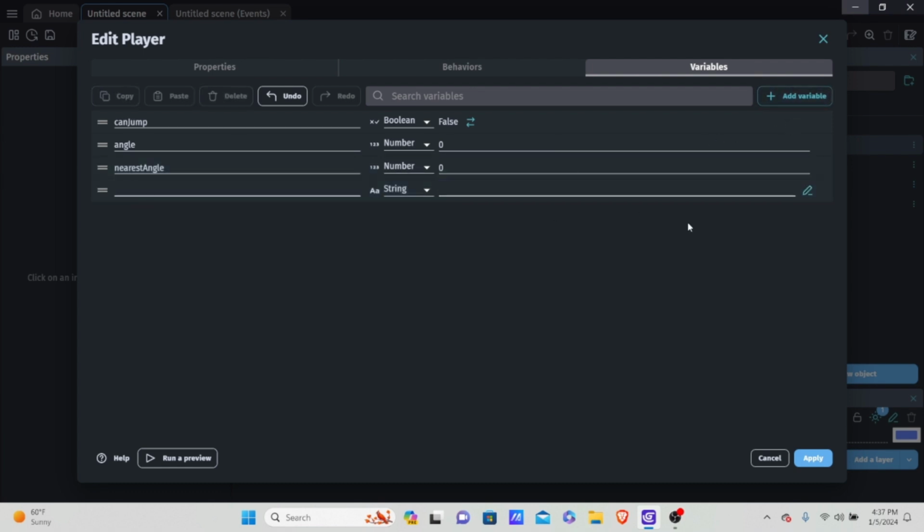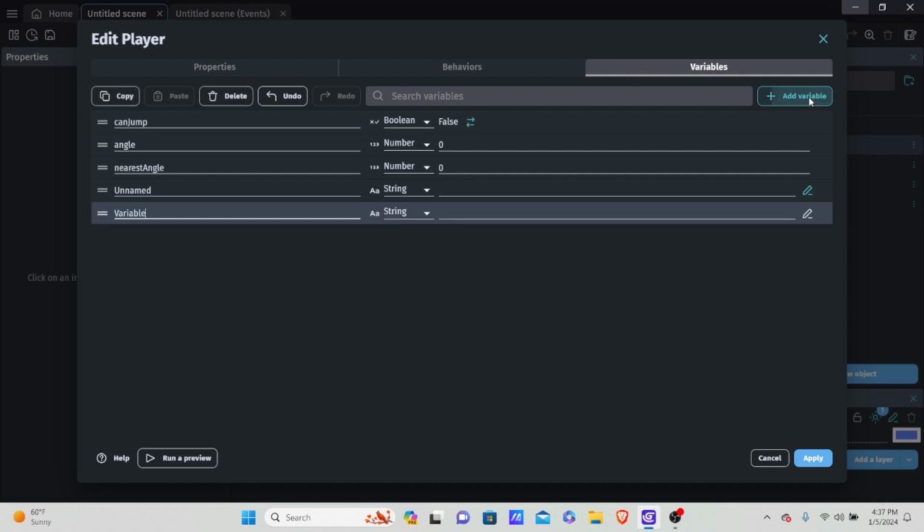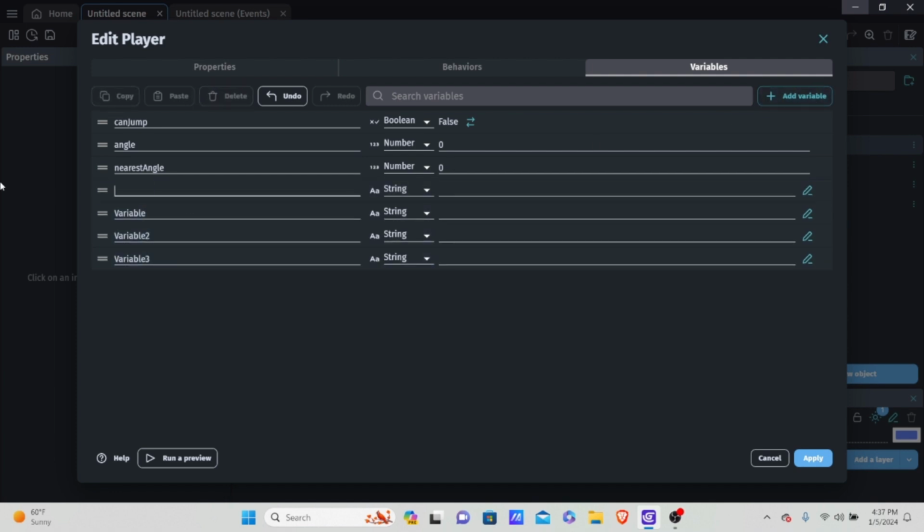And I'm going to make 4 variables. Well, 3 more right here. 1, 2, 3. And I'm going to call these snap. The first one's going to, of course, be called snap 1, snap 2, and then we're going to have snap 3 right here, and then we're going to have snap 4.